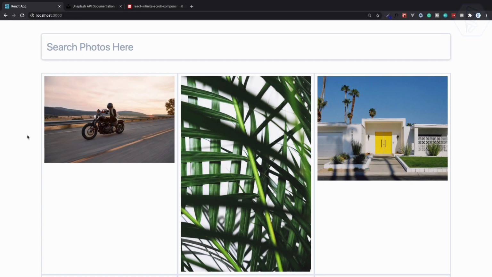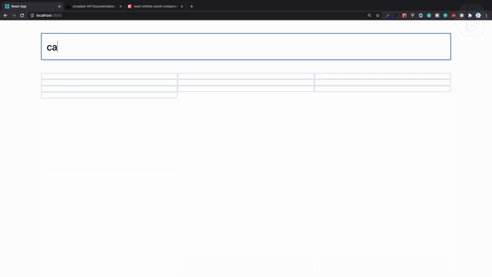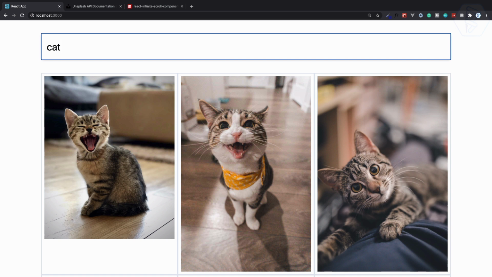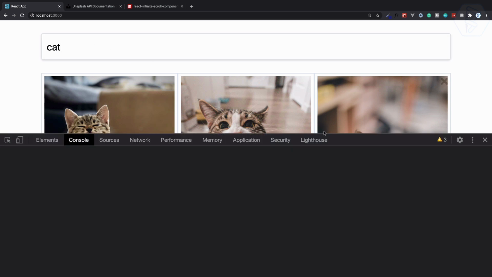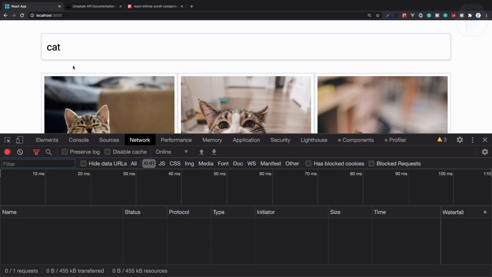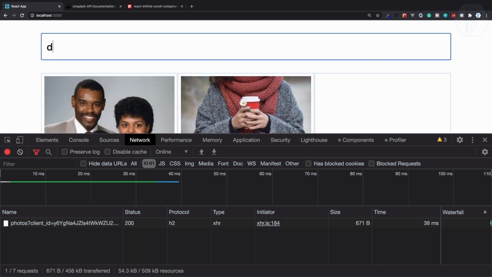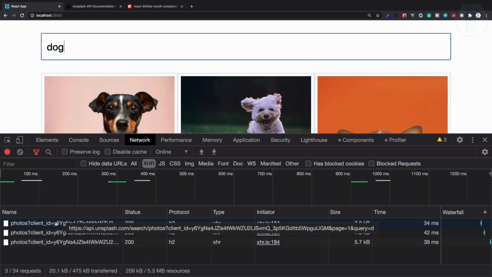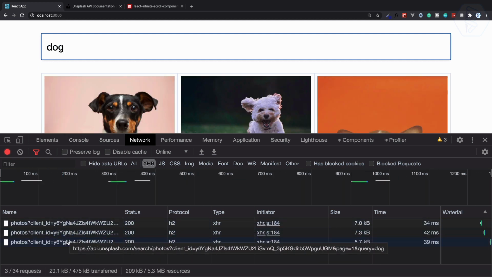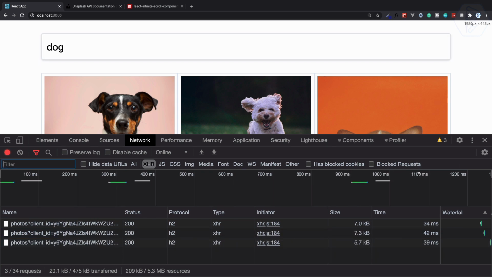So the random images is working and searching is working, but the issue is that for every keystroke we are triggering the API call. So if I search for DOG, we have 3 keystrokes, so 3 API calls. We don't want this.